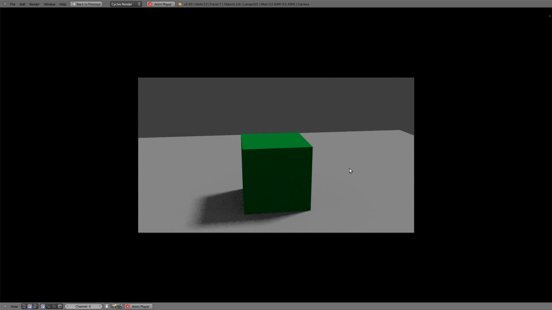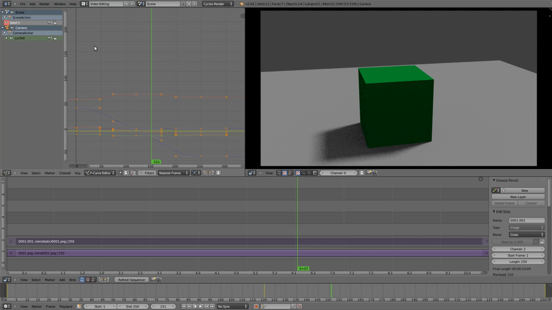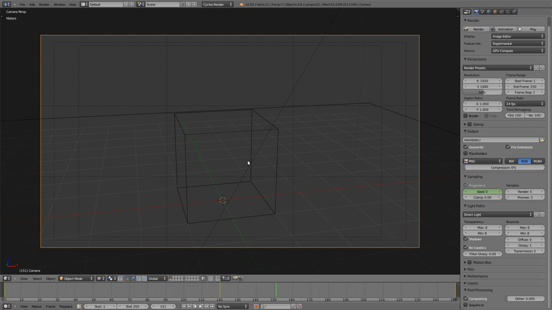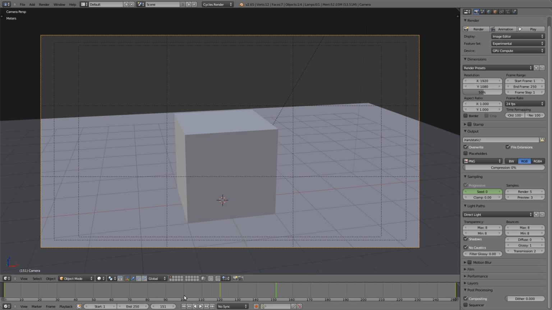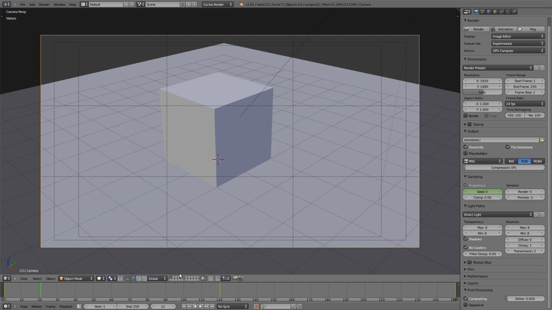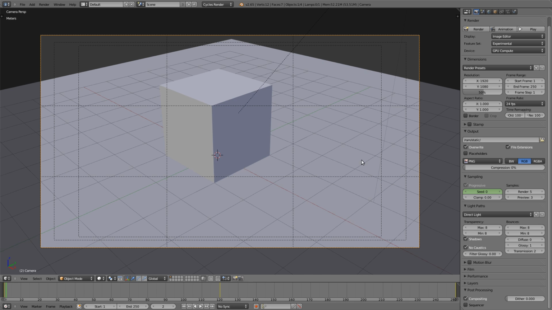So how did I do this? Well, that's very easy. Let me go back to my default scene. That's the animation that I rendered. And the central element to the trick is to animate this seed value over here. Let me just first get rid of the keyframes.